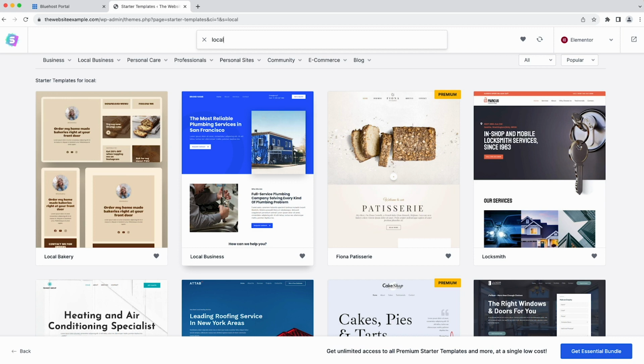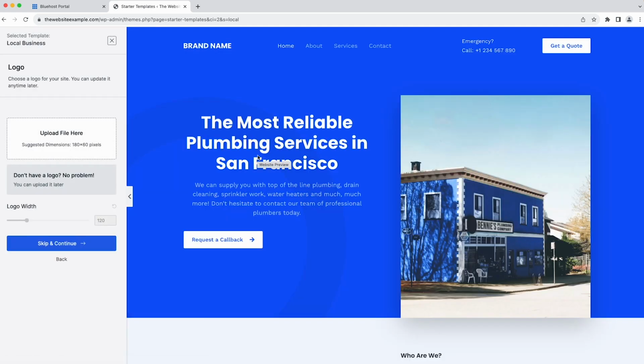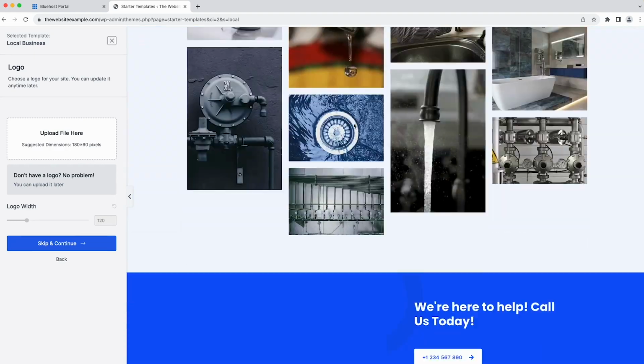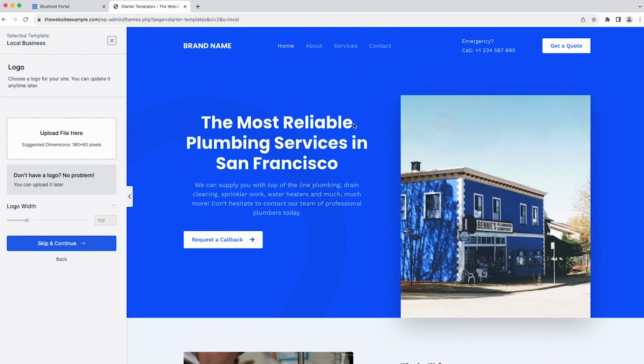By the way, you can preview any template by simply clicking on it. So let's do that, and now you can see exactly how the design will look like from start to bottom. Also, it doesn't matter if the text here says that this is for a plumbing business or for something else, you can easily change all of this to match the business you have.